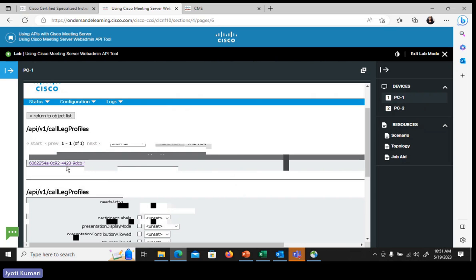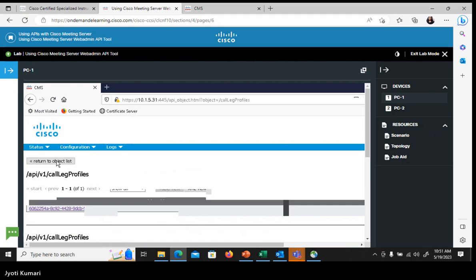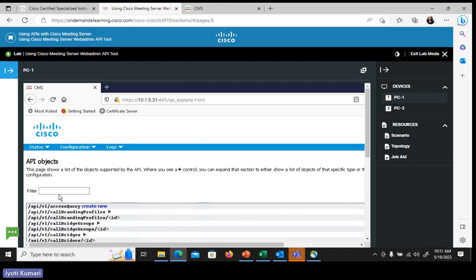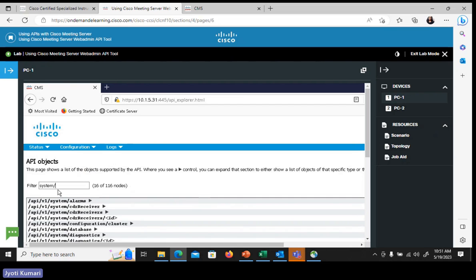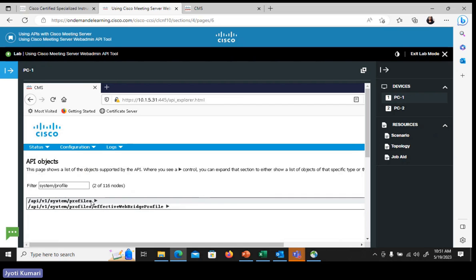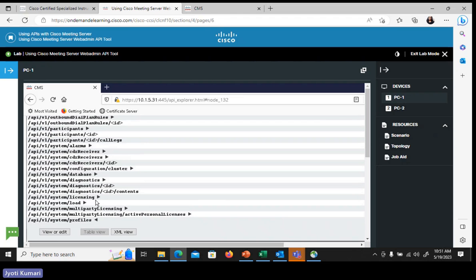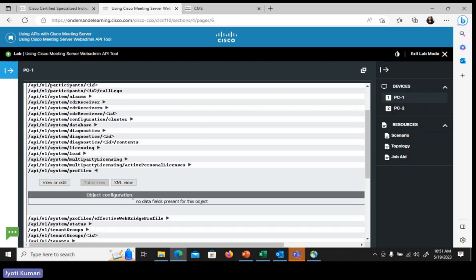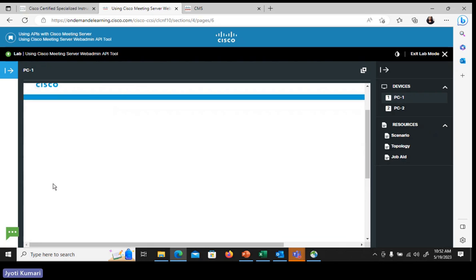So the next thing is creating a system profile, which we can search. Return to object list. Now we need to search for system dash profiles. Yeah, this is the one. You can click this arrow. This is the default profile. Because this is a system default, we cannot add or delete this or make any changes here. We can only view or edit. So here what we are going to do is we'll use its default layout profile. Click view or edit.